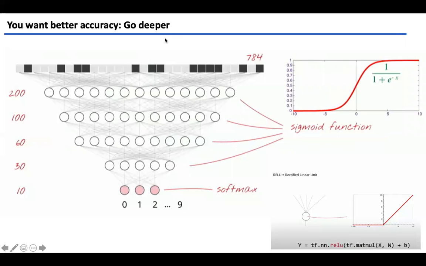A one-layer neural network may not lead to the best accuracy that we can achieve. Therefore, in order to improve our accuracy and achieve better results, we may consider going deeper, so we have more layers. We have the first layer, which is exposed to the input image, and we have a number of hidden layers and then the output layer.